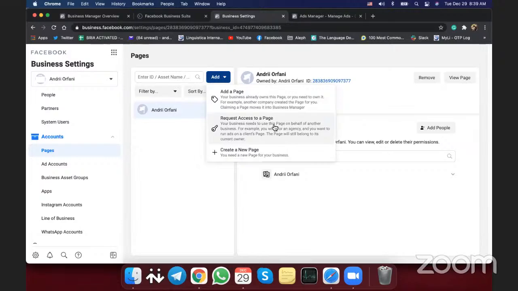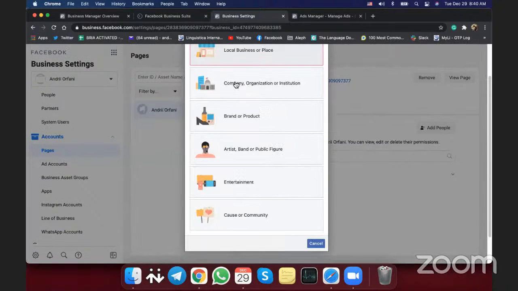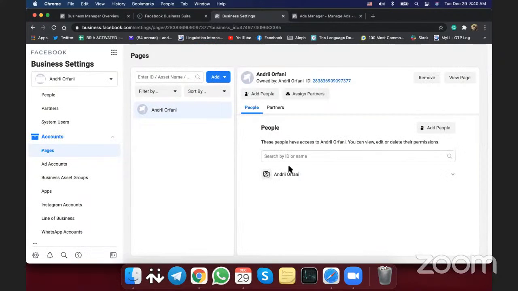Another option is Request access. So for example, you have a client. Let's say you work in an agency, and you got a client. If they have all this set up, which would be pretty rare, but they might, they can give you access. And then lastly, you can create a page. Creating a page is basically the same process as creating a normal page on Facebook, and if you click, you can choose several options. So that's pretty simple.